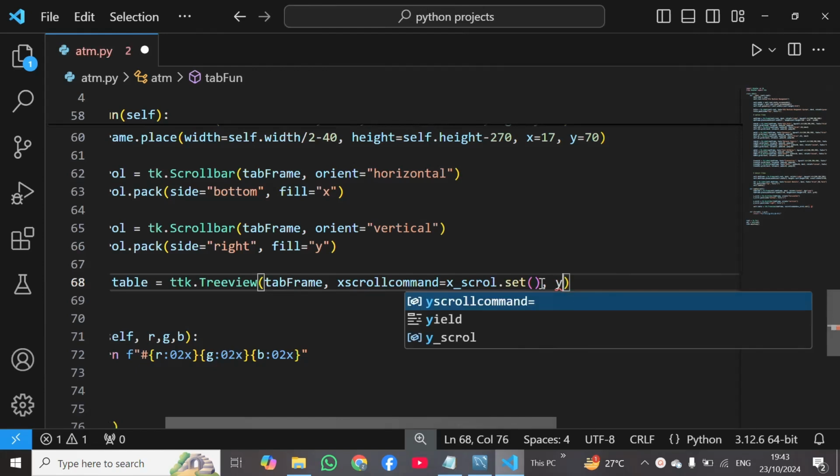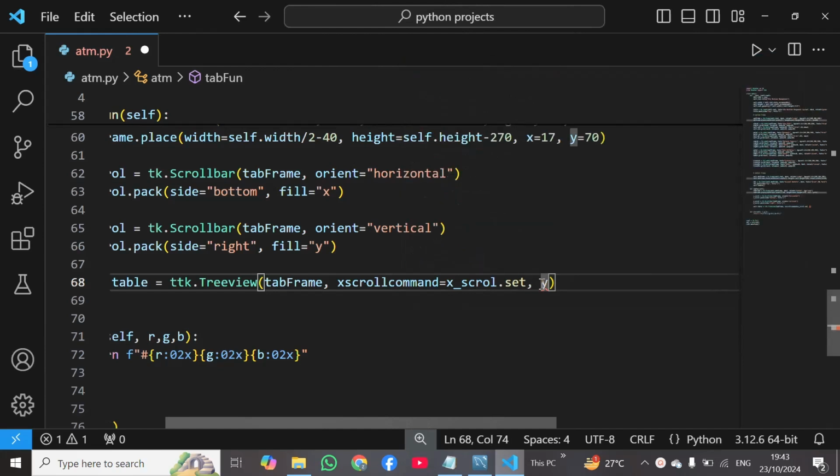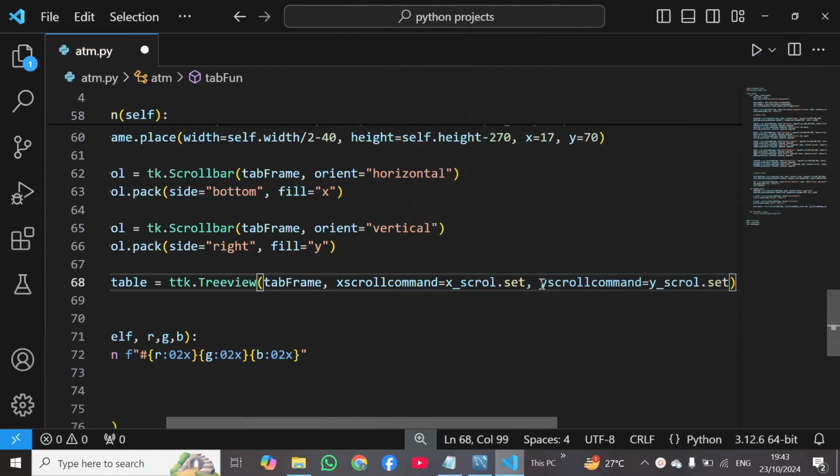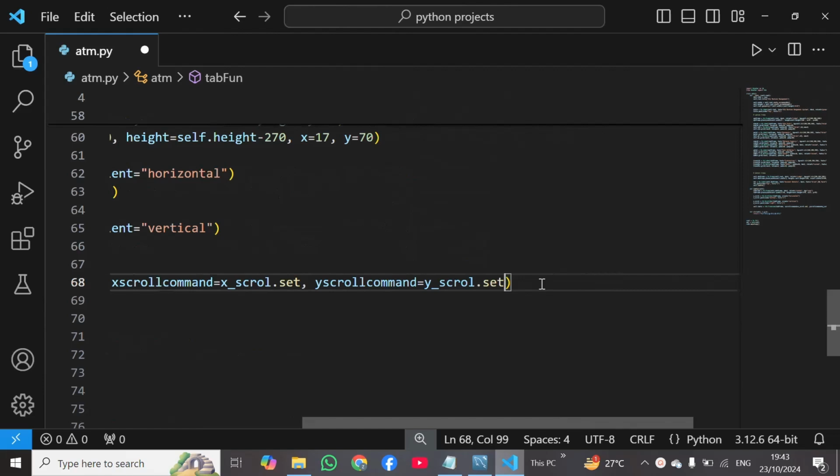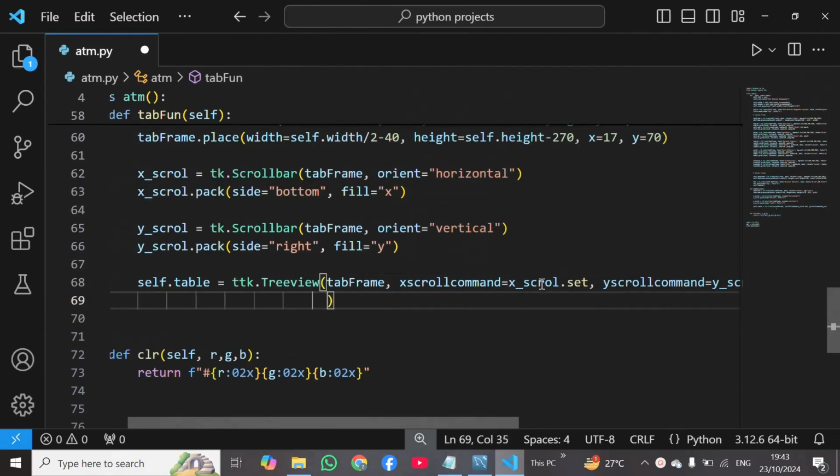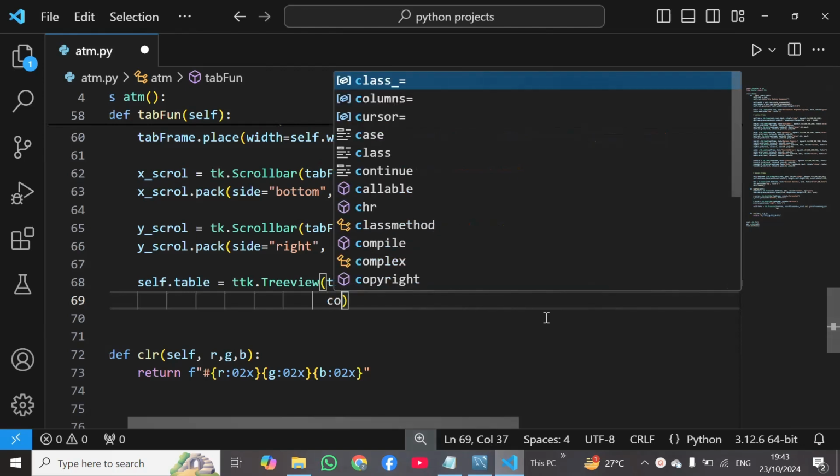Sorry, here I do not have to use parentheses, only set. And here the bar scroll command, and here I will use bar scroll dot set. Now I will use a comma and go to the next line. Here I have to define its columns.